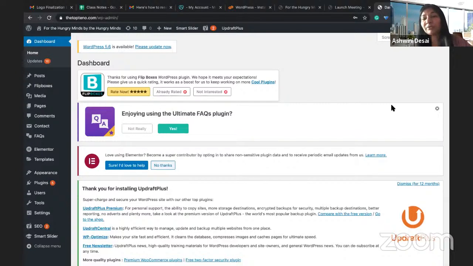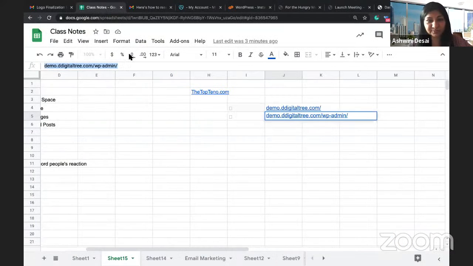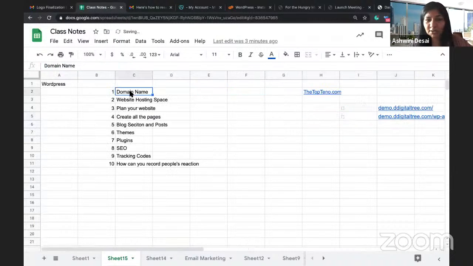So now what did we learn? We learned how to book a domain name, how to buy a hosting space, and how to set up the WordPress website in the backend. Now, so our first two tasks are done. See, number 1 and number 2 is done. Now our third task is we need to plan our website. What all pages will be there, what all posts will be there, and then we will start creating those.